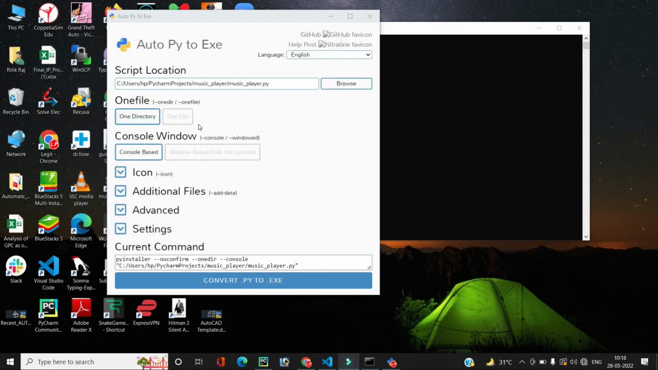Now there are two options, one file or one directory. If we choose one file, then only a single executable file will be created. But if we choose directory, then other folders and files will be created as well. I choose one directory because I have noticed that when other files are also created along with the executable, it opens up faster. And here we have two options, console based or window based. We will be using window based so that we don't see the console when we run our program.